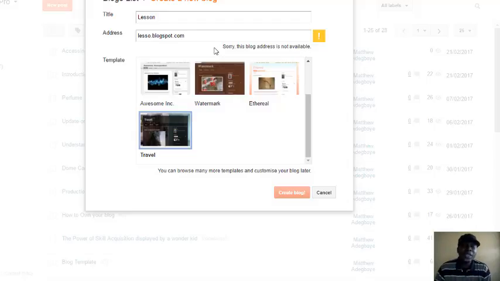Just remember when we're creating our Gmail account, we discussed something like this, where a particular mail address that we initially chose was not available simply because somebody else is using it. We have the same issue here. Somebody else is using this subdomain. So definitely we're going to add something. Let us call it Lesso blog. lessoblog.blogspot.com.